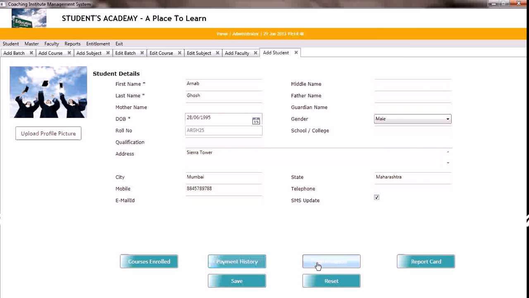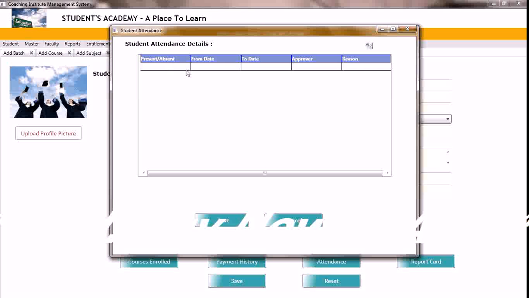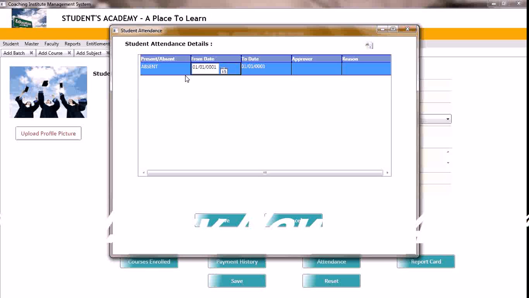The next step is the attendance one. Over here, if the student is on leave for a particular period, you can select that he is absent. Select the from date and to date, the name of the approver, and the reason. It could be a sick leave or a personal leave.